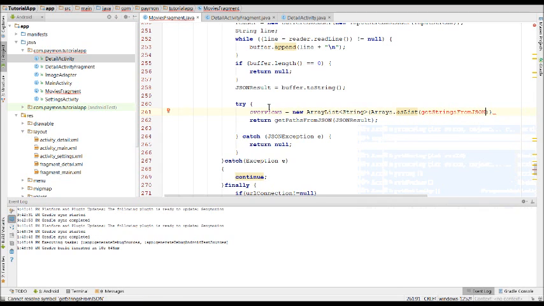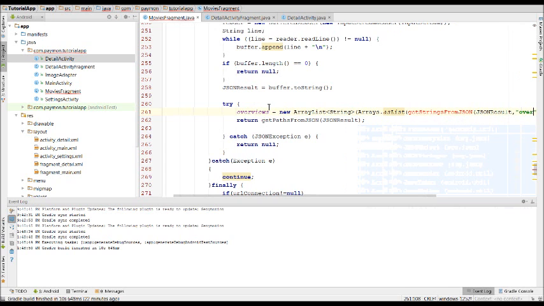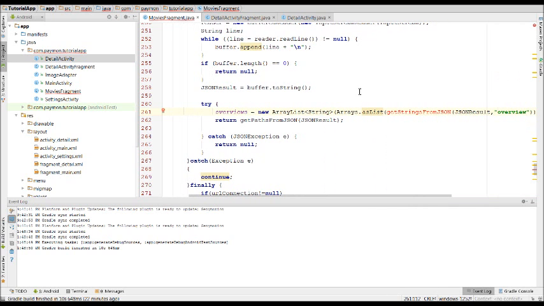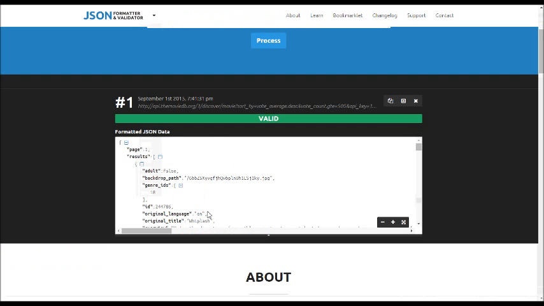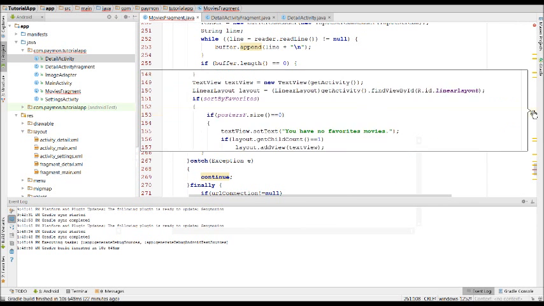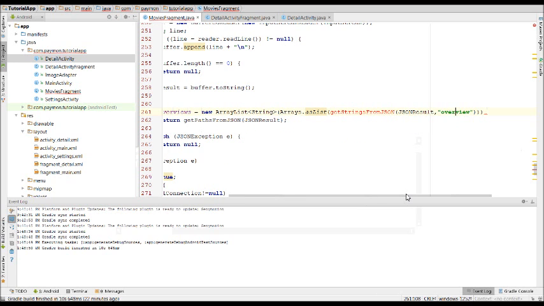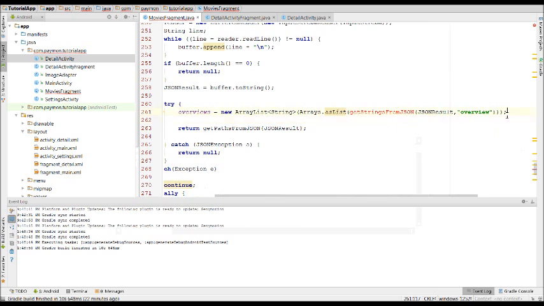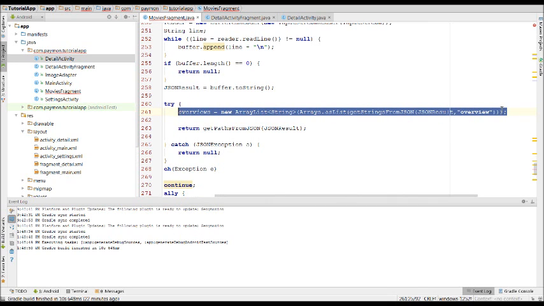We're going to create the new method, get strings from JSON. And this other second parameter we're going to pass into this method is overview, because over here, this is titled overview. And just copy and paste this a couple times.